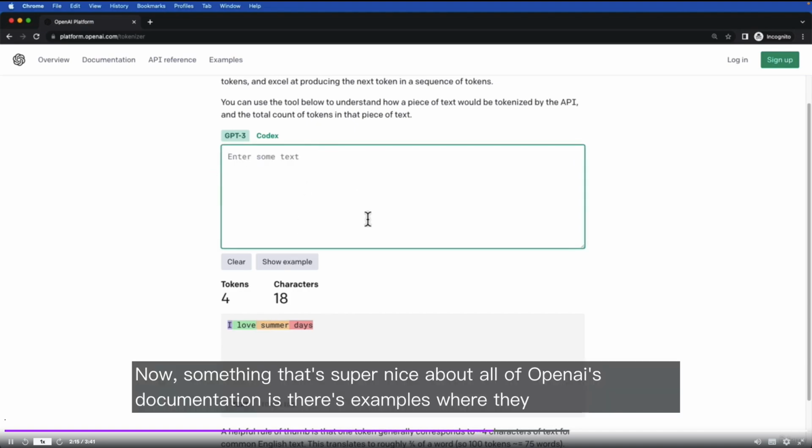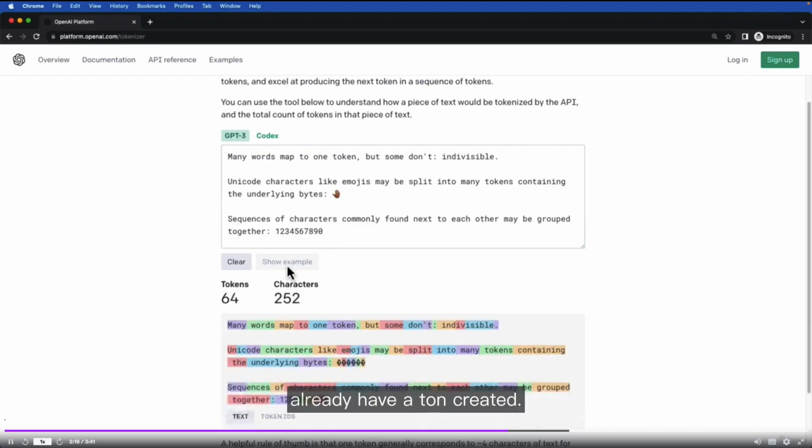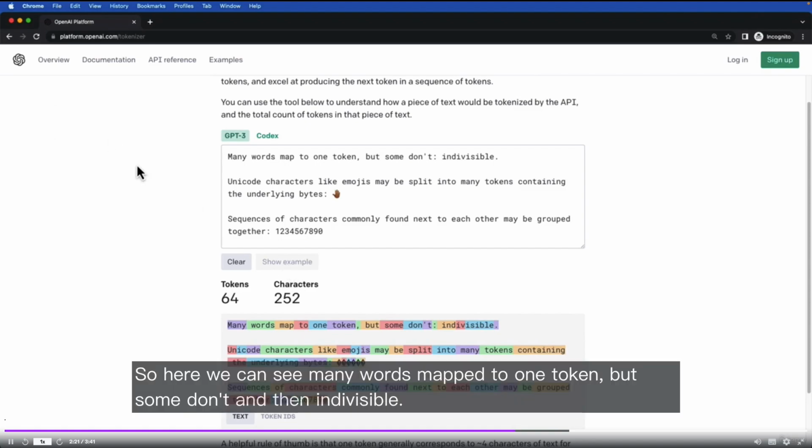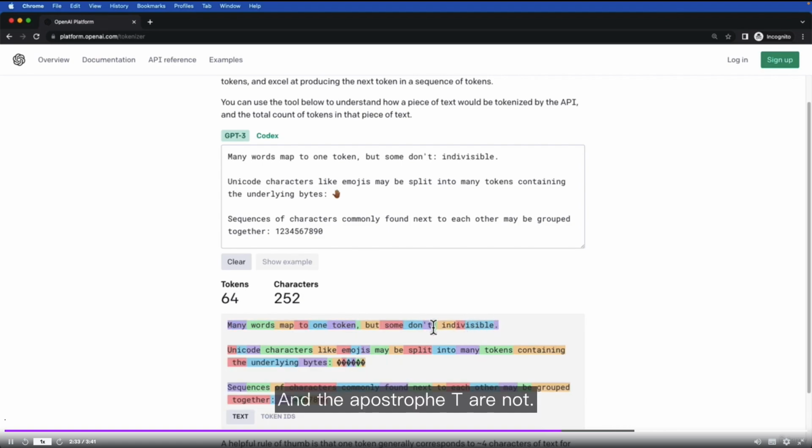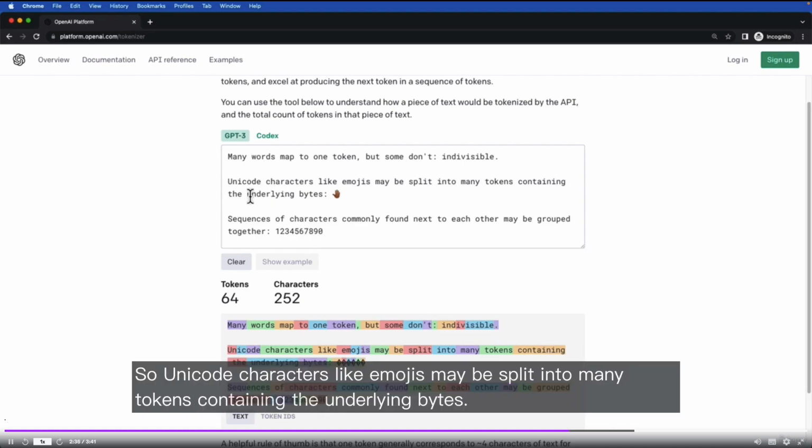Now, something that's super nice about all of OpenAI's documentation is there are examples where they already have a ton created. Here we can see many words mapped to one token, but some don't, and then indivisible. Each of these is its own token, and then indivisible is not, and the apostrophe T are not. Unicode characters like emojis may be split into many tokens containing the underlying bytes.